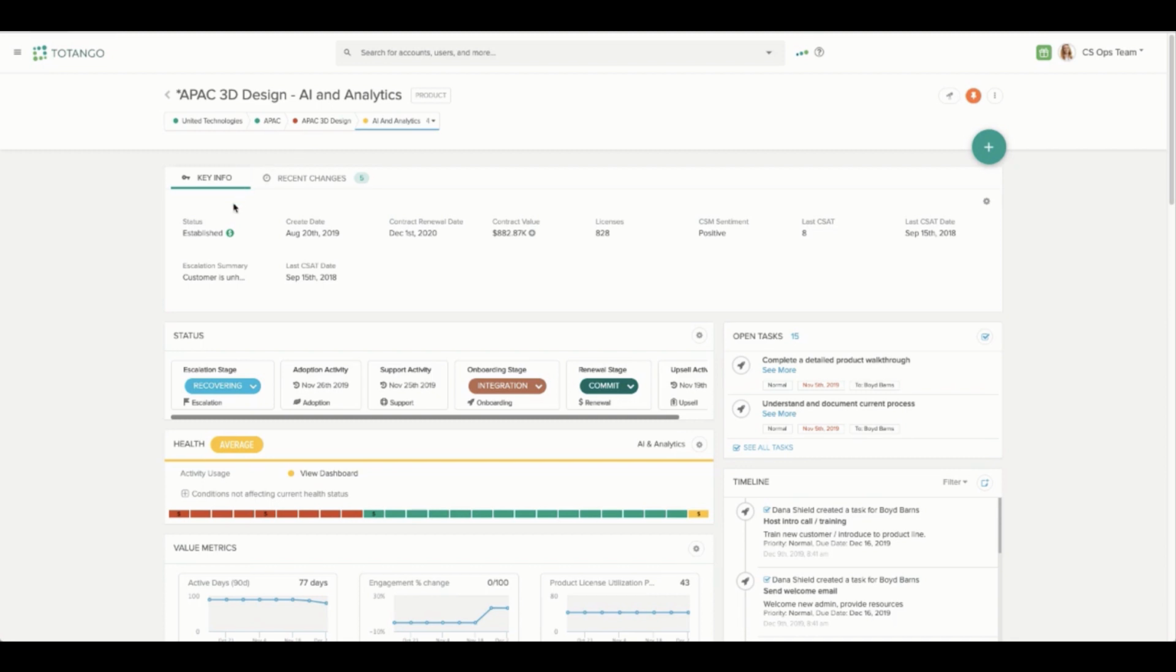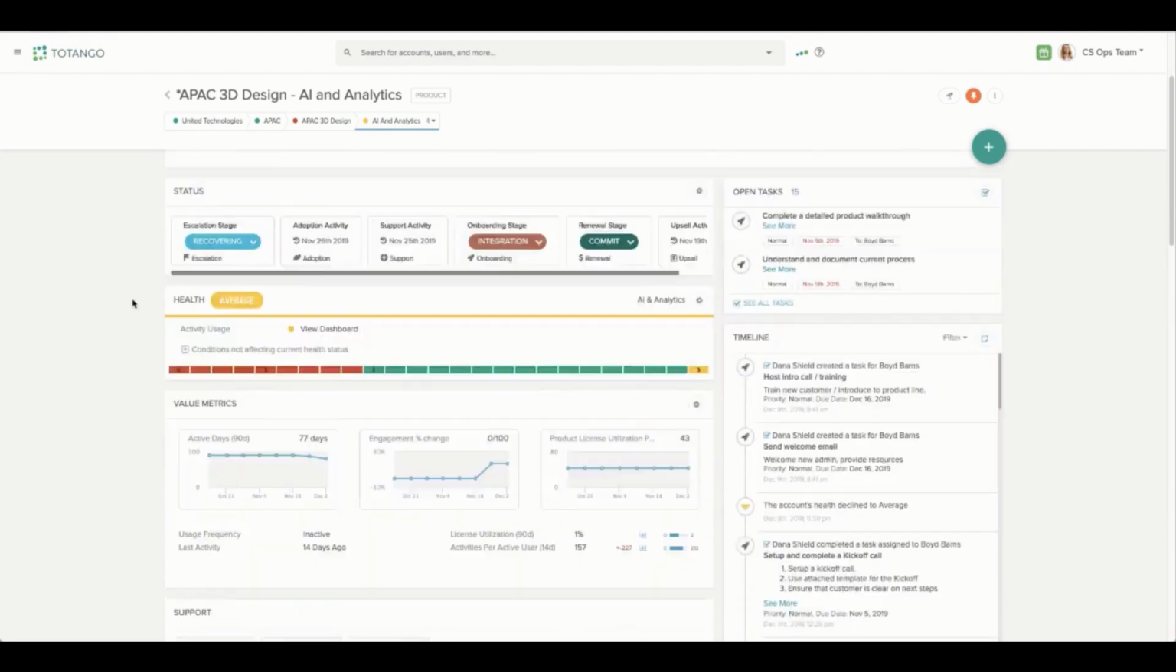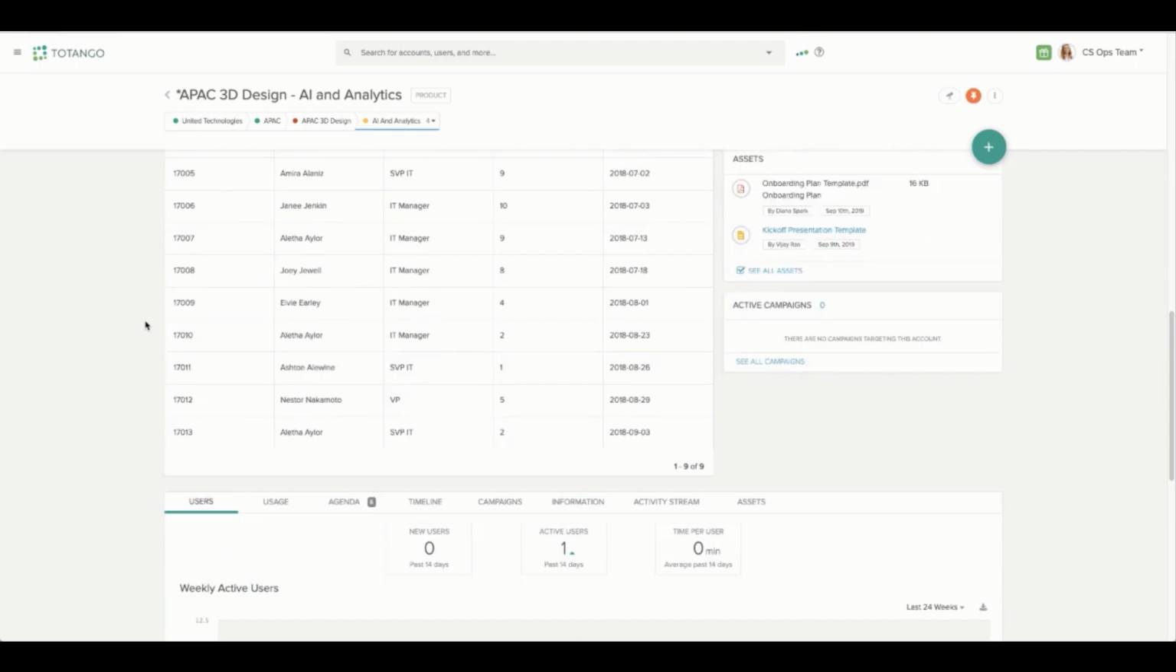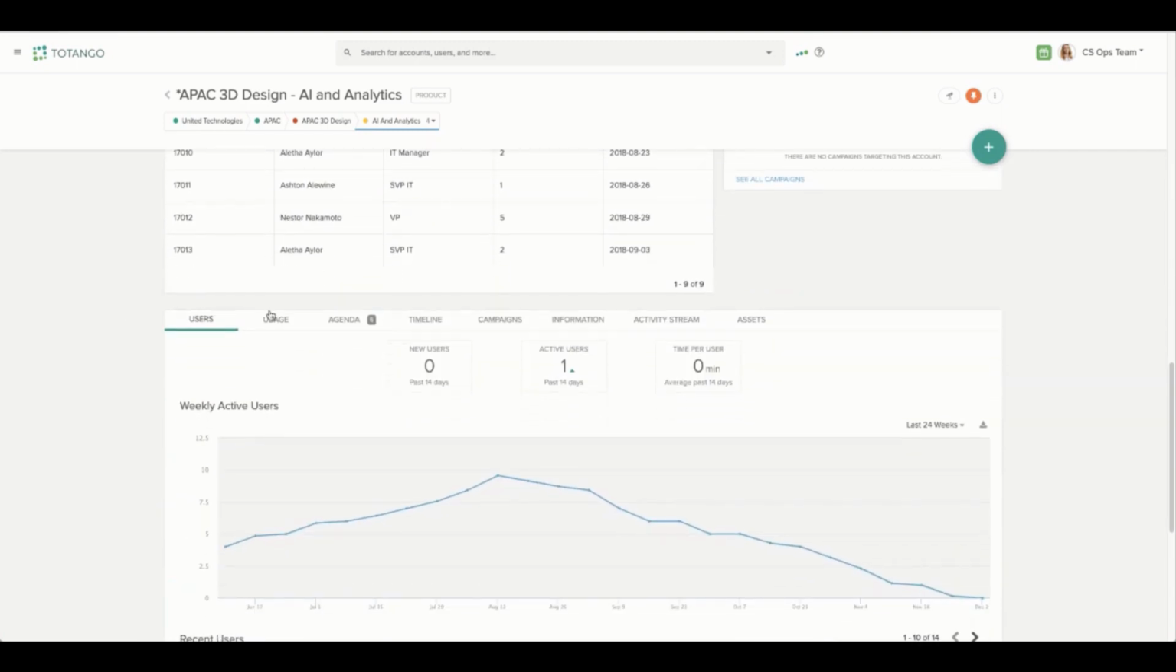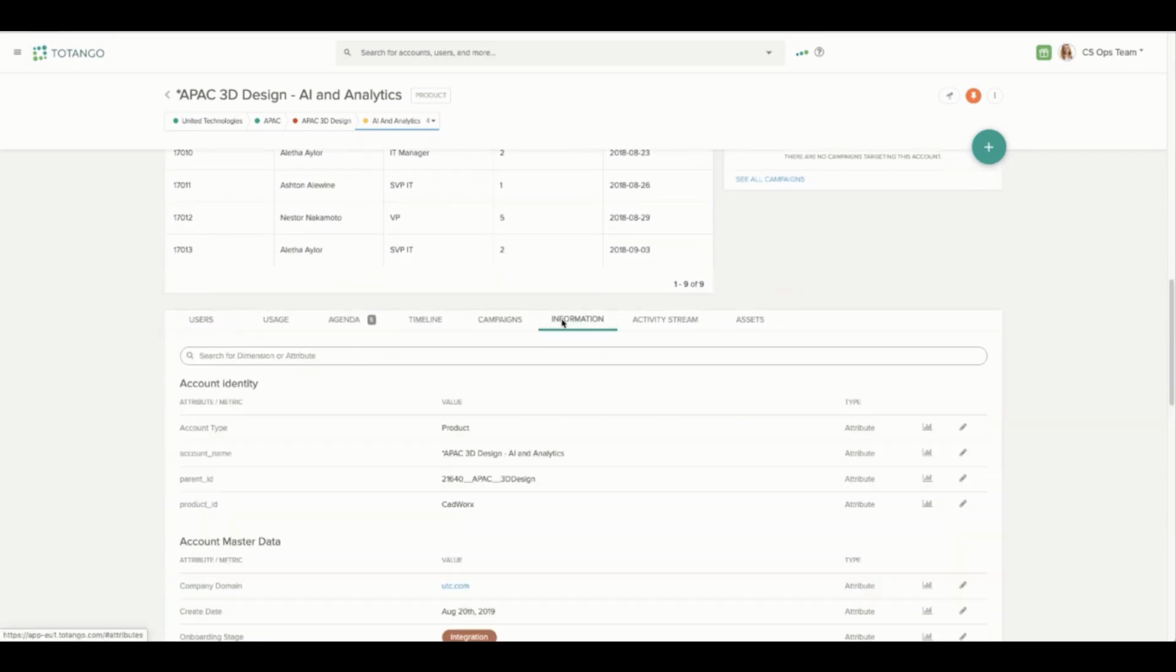The account profile header shows me all of the key information about my account. If I'm looking for more details and more data points, I could scroll all the way to the bottom to the master widget, select the Information tab, and find all of the data points we have about the customer.